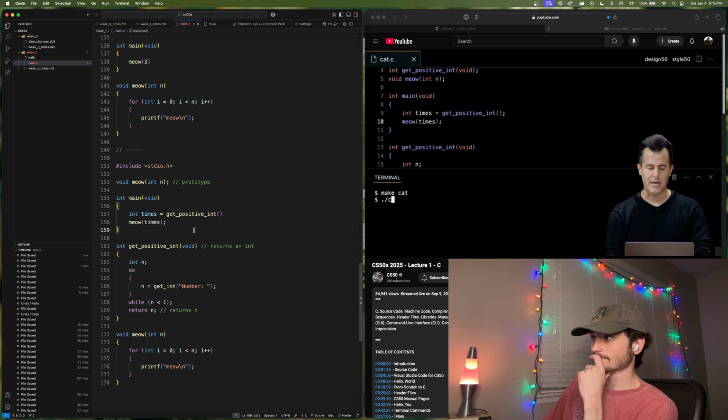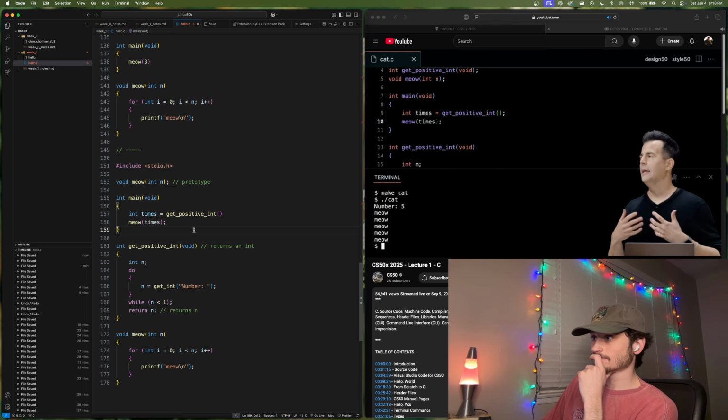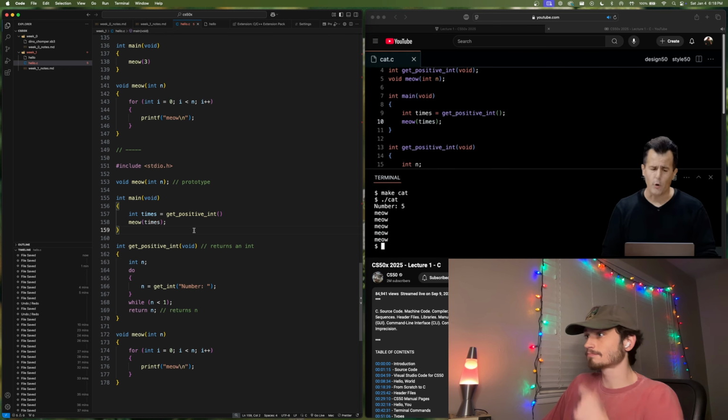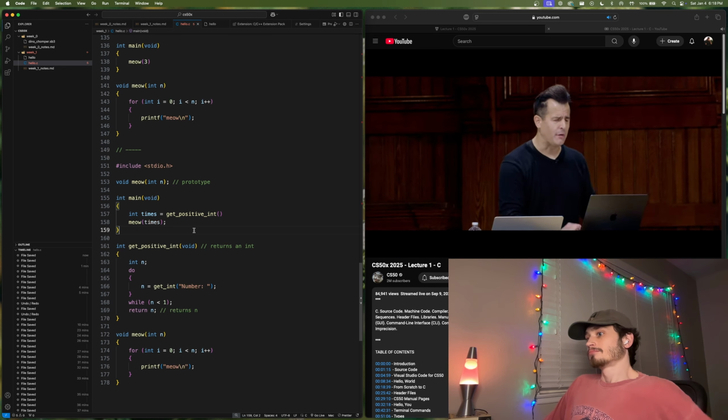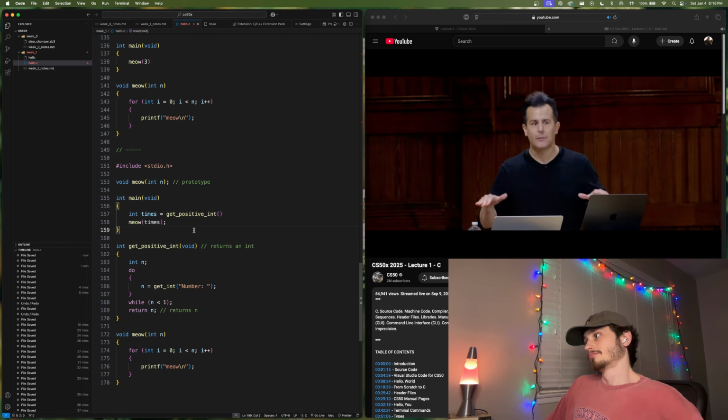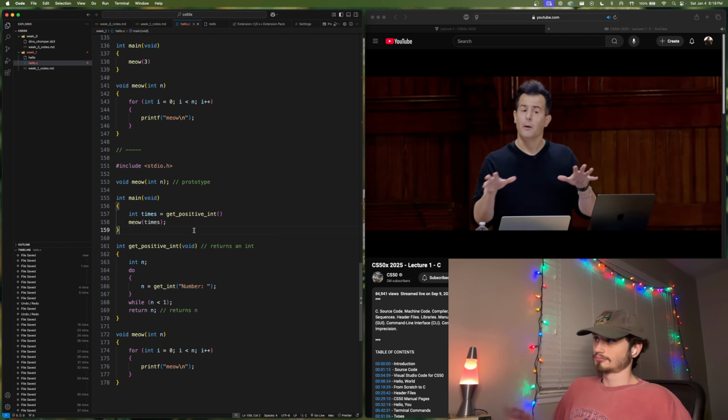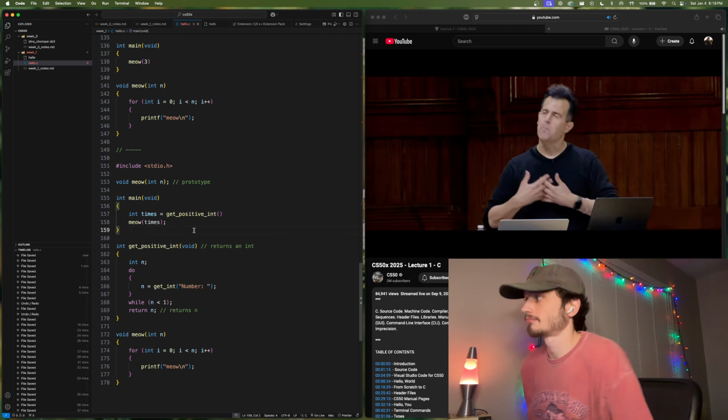OK, that worked. /cat. Let's type in 5, and it's still working. So again, even though the code is kind of growing and growing, it's the exact same program we wrote super simply before break. But now we're sort of modularizing it.